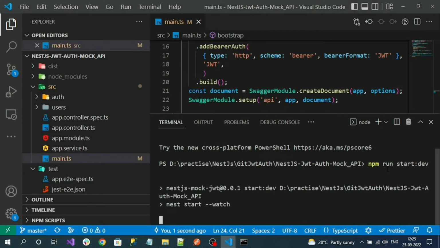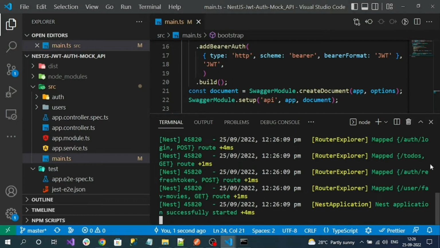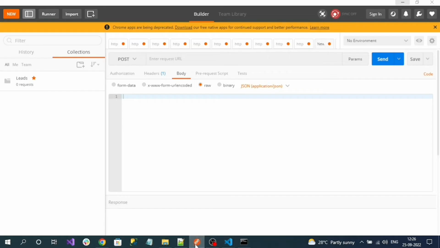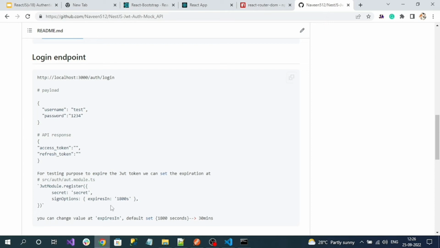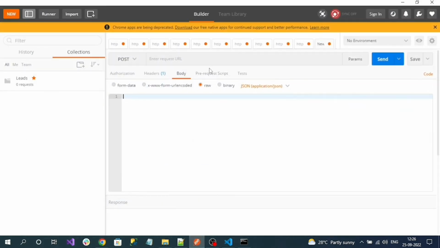Now I want to show you directly how we can get the access token using Postman. Later, we can implement the logic for authentication in our React application. Here, my Nest.js application is successfully running. Now let's check the token from Postman. For that, open Postman. Then go to our GitHub, copy the login API link, and paste it over here. It should be a post request.